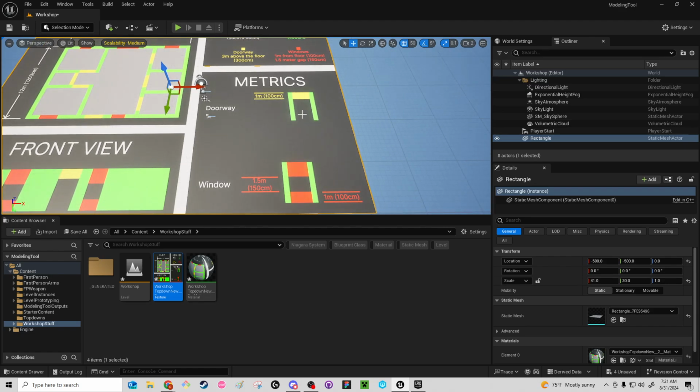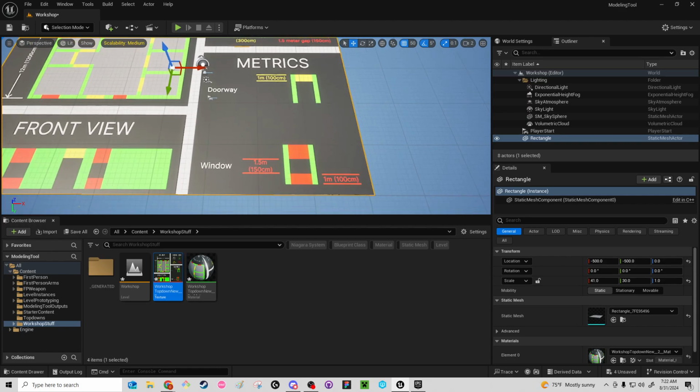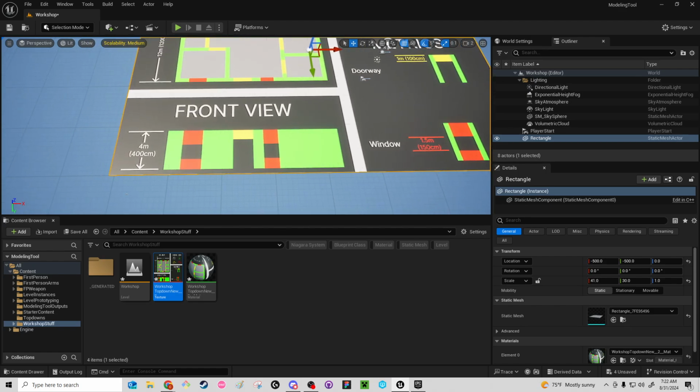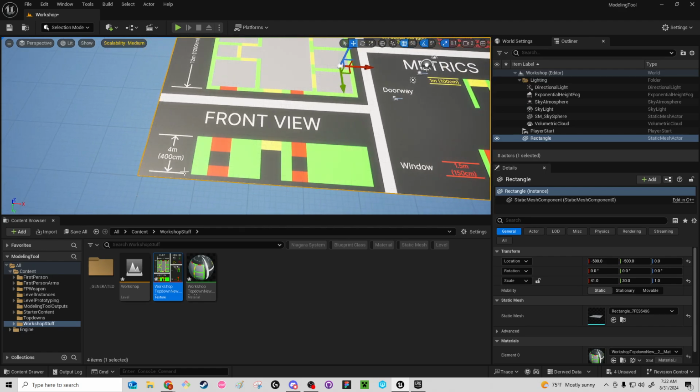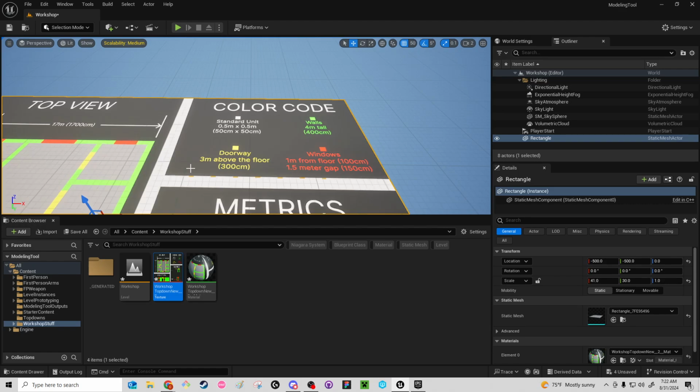Now we have the metrics, and the metrics are essentially, here's what a doorway is going to look like. This is the real true size and shape of our doorway. And this is the real true size and shape of a window. And then this is the front view of the house. If you were to look at the house from the front, this is what it would look like. And notice it is 4 meters tall. Okay, cool. So let's actually make this house.